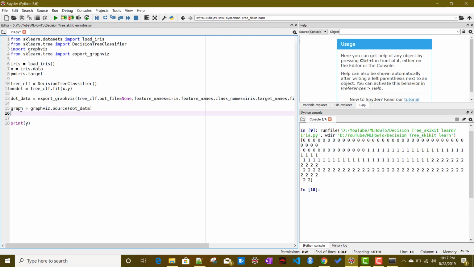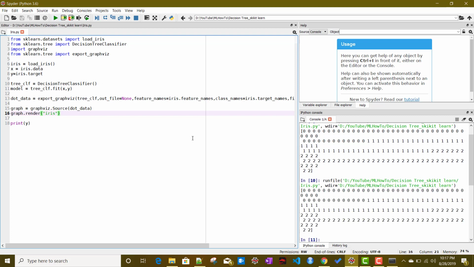So for this graph, I'll call render. Render means it will ask you for a file name. I'll just give a file name called iris. It will create that file in the same directory where this Python file exists. So if I run it and everything goes fine, it should be able to create this file.